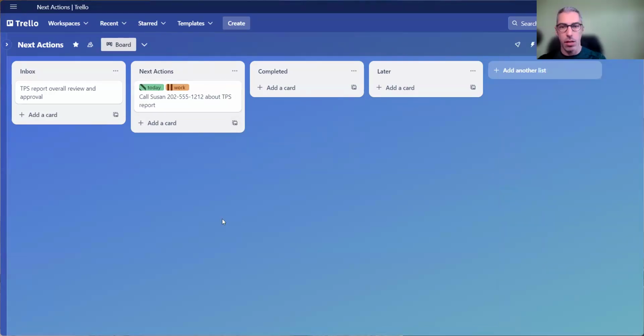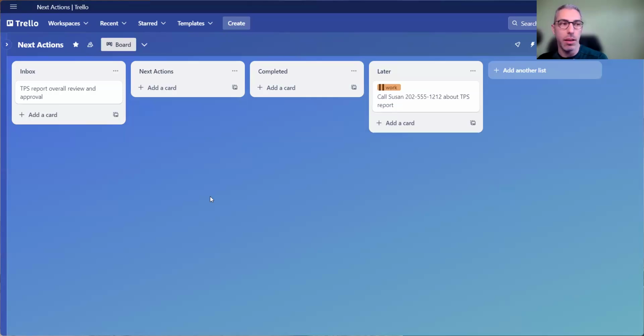Okay, so this gives us a layout for how we can move things around in terms of actions. If this was not being done today, say I need to do this next week, I'm just going to drag this to later because I'm going to have looked at this during my weekly review and then determined that it was an action that needed to be done in the coming 7 days and therefore be placed back onto the next actions list. But I don't want it cluttering my next actions list on a general basis.